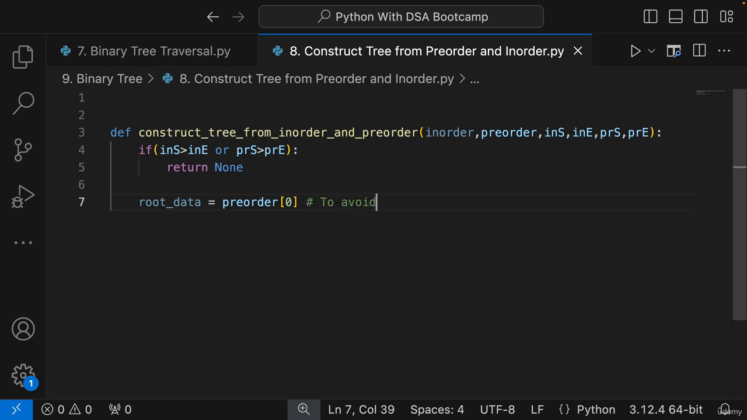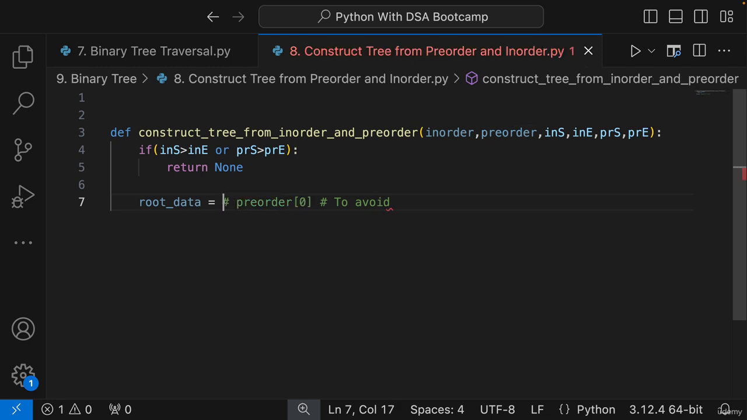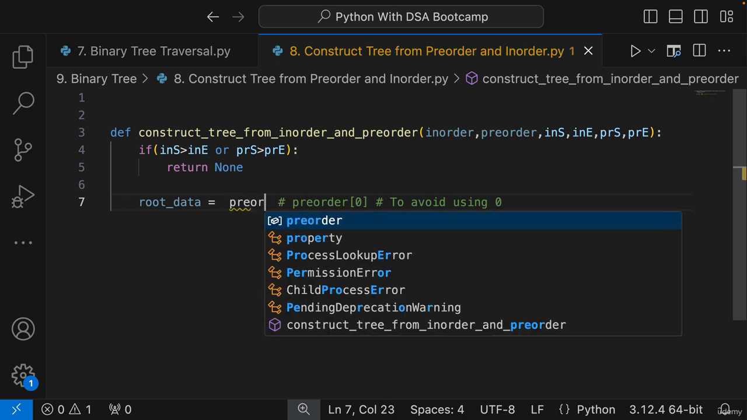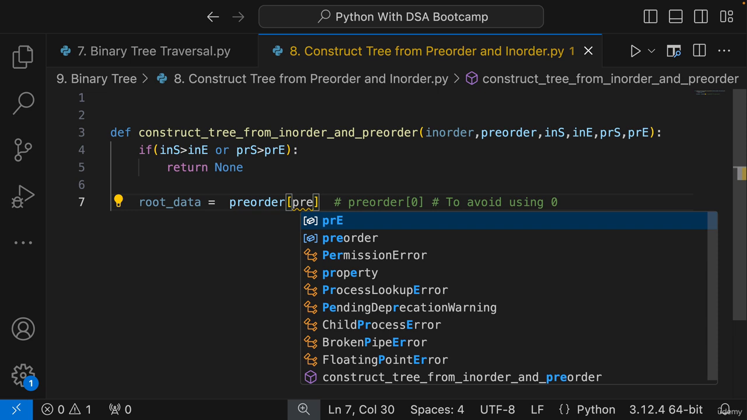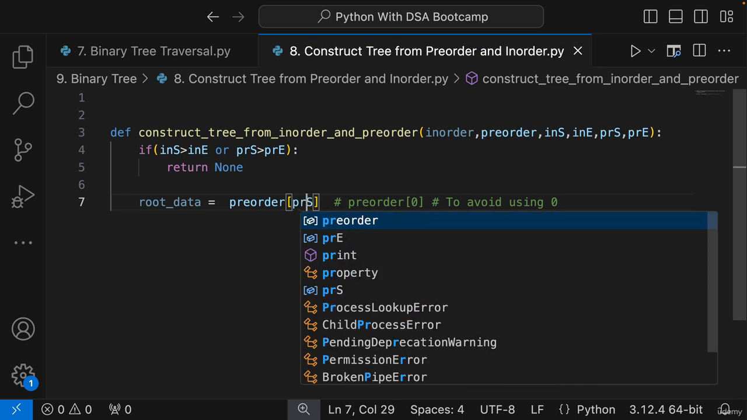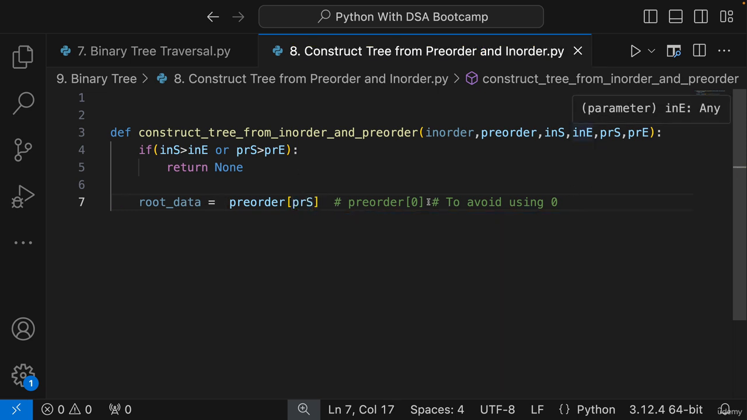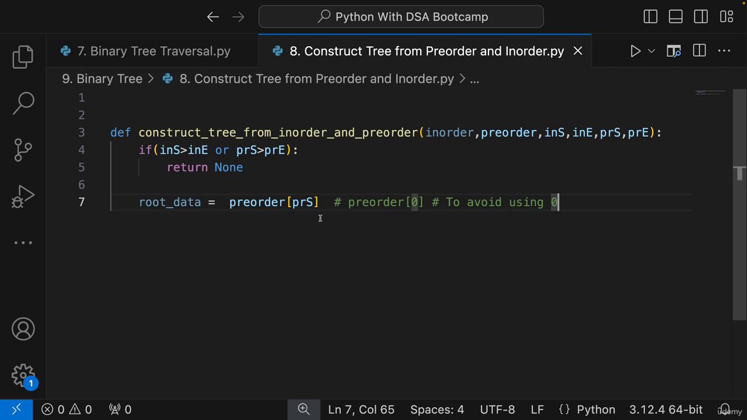Because again we are using recursion. So 0 will work for the very first root, but when you call the recursion on the left and right subtree, then this is not what we will be doing. The discussion of this has been done in depth in our recursion lessons, to avoid using 0. Instead, what we should use is pre-order at pre-order start. This is where my root will be kept.